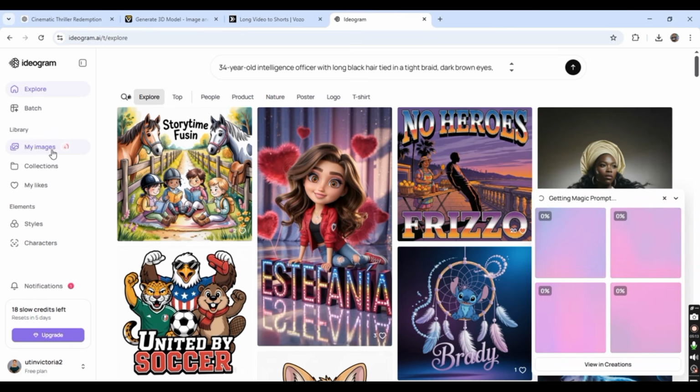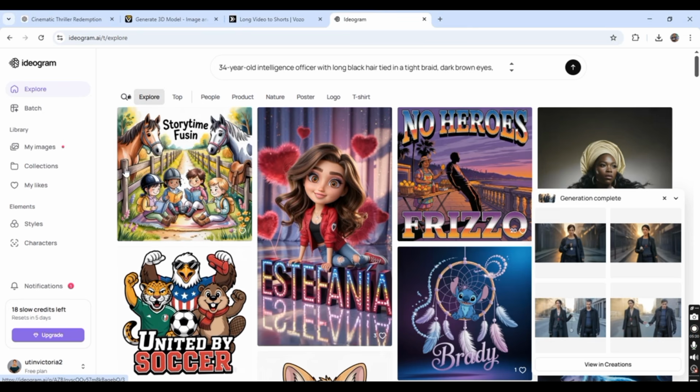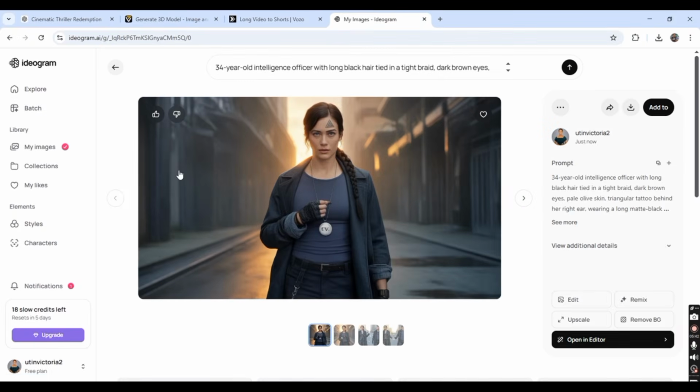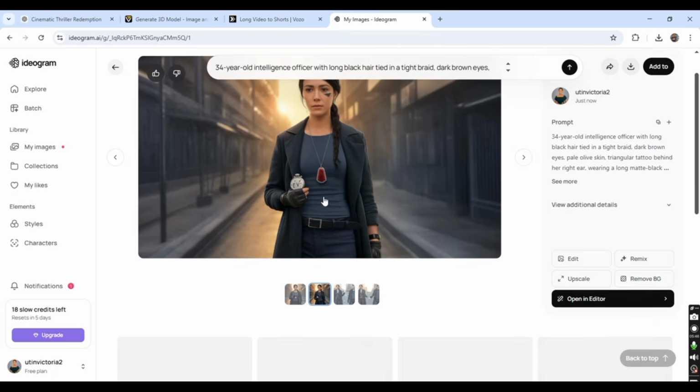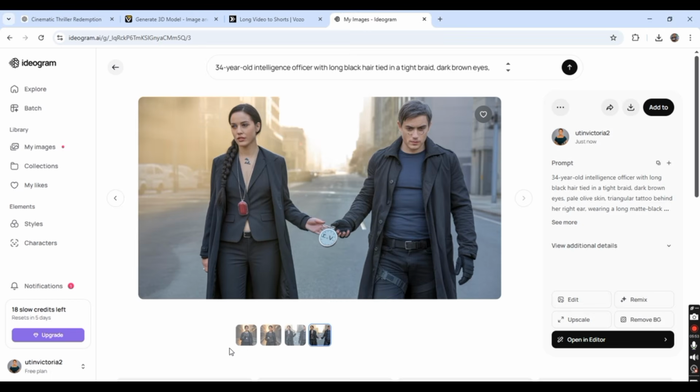Let's see, you can see my images are generating. So let's wait to see the outcome. Your images are ready so fast. So I'm going to click on done. They are very fast, very, very fast. So I'm going to click here. You can check your images here, or you come to my images to access your images. So you can see here it is. Beautiful. You can see that. This is beautiful.